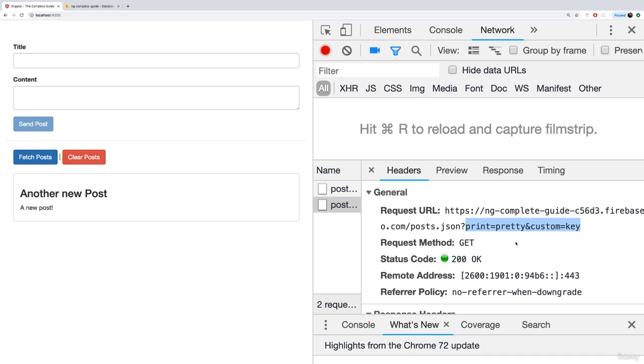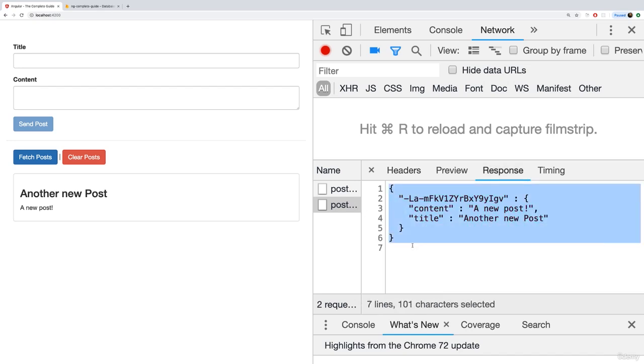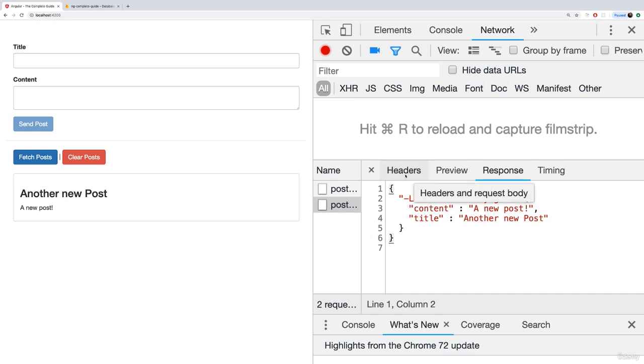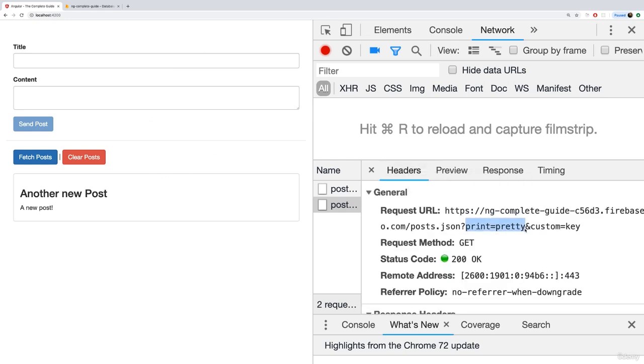Now, by the way, in case you're wondering what these parameters do, custom key does nothing. That's just something I came up with. It's not supported by Firebase, but as I mentioned, it's also no problem if we add this. Print pretty does something in the response. It prints this in a more pretty way. It adds some extra white space and line breaks so that this is more human readable. Absolutely does not matter for our app, where we read this with our code anyways, but I just wanted some example to show how to add query parameters.